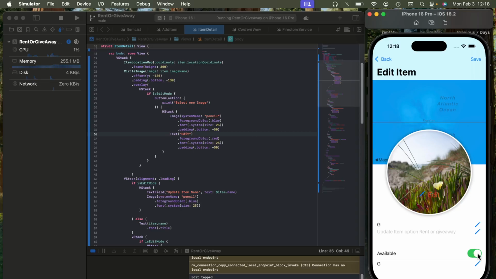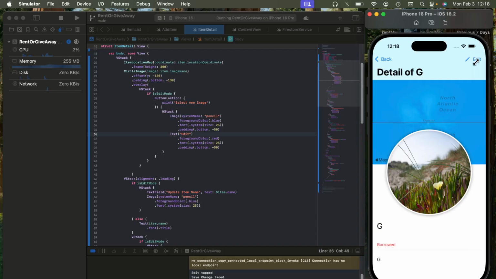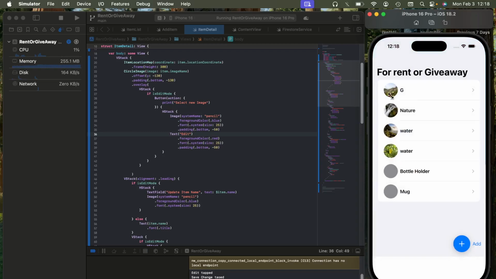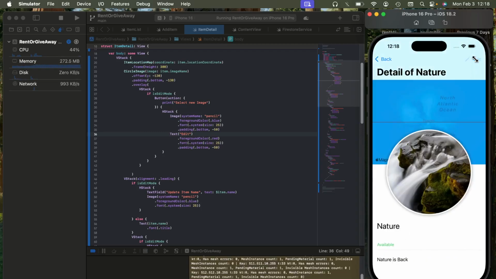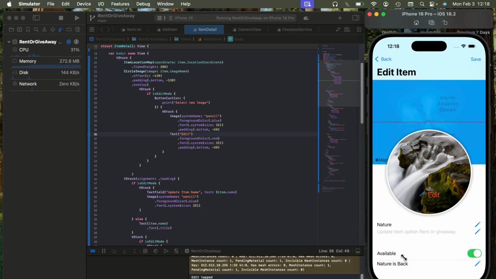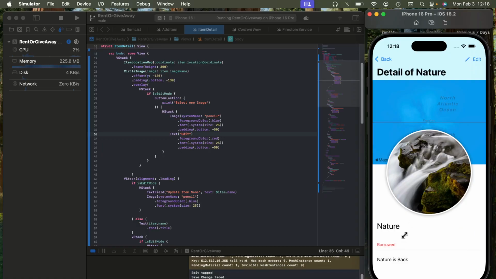Let me try to change this one. So it was available before, now it's a borrow. When I click on save, it should reflect right here, and you can see that there's a change to it. Let me get back and select another items here too. It's available right now. Click on that one, and then it's in borrow mode when I save, and there we go.